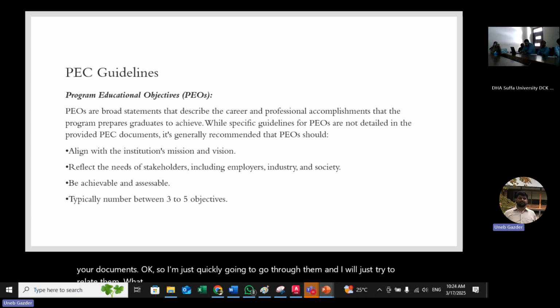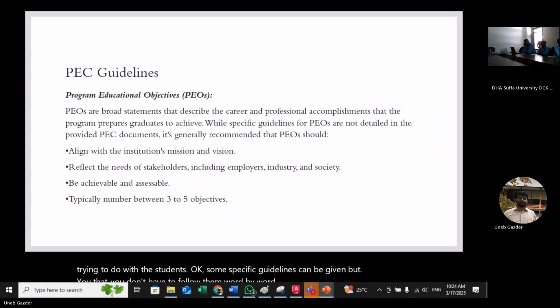According to PEC guidelines, PEOs are broad statements that describe the career and professional accomplishments that the program prepares the graduates to be. So again, you can see the focus is on the program, what the program is trying to do with the students. Some specific guidelines can be given, but you know that you don't have to follow them word by word. But these are some guidelines.